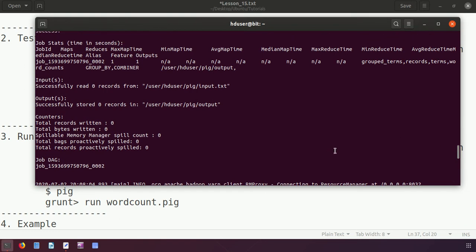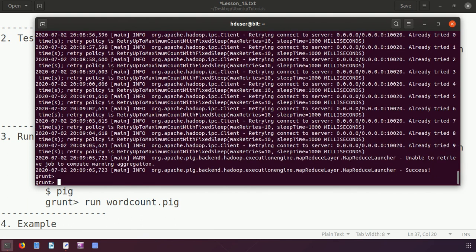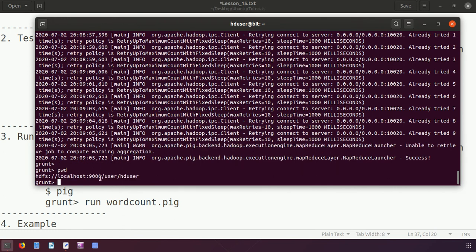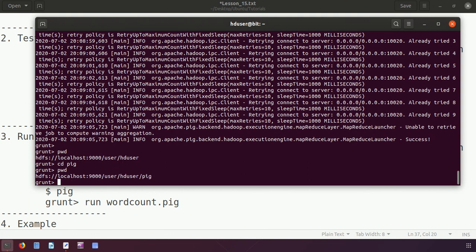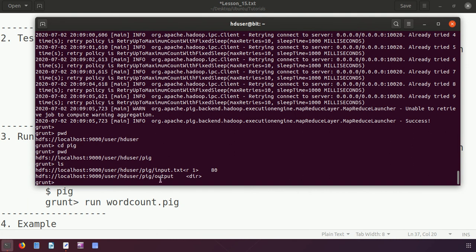Now let's go to this. Here I will show you the input successfully read, records from this directory. And here it is also showing us the output directory where the output is stored. Now you can easily type print working directory. It shows that I am in this directory currently, so I can type cd. I will go to the new directory called pig directory.